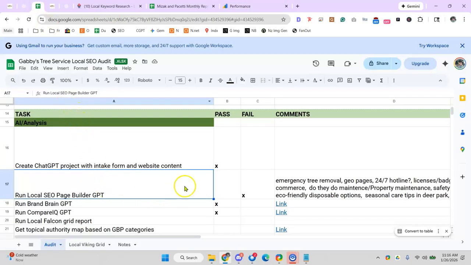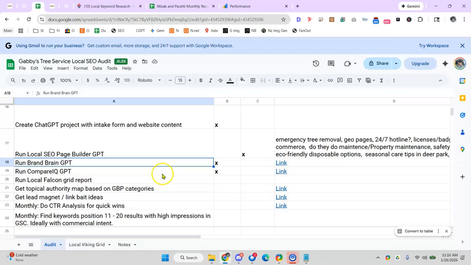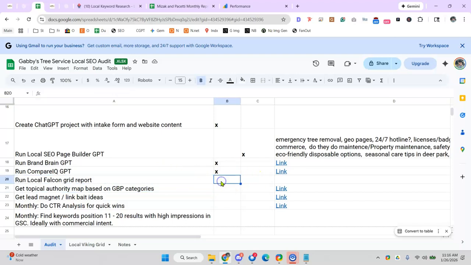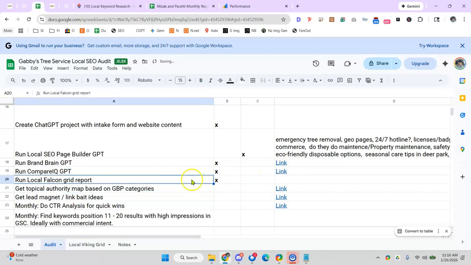Okay, so that's what that is. This isn't anything you're going to give to the client, but you just want to see where they're ranking in that map.